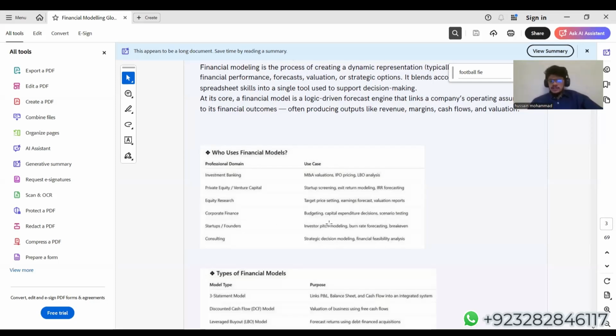For startup founders, it is investor pitch modeling, burn rate forecasting, break-even calculation. In consulting, it is strategic decision modeling and financial feasibility studies for startups and listed companies. Companies like Boston Consulting Group do this type of work, so they also use financial modeling. So financial modeling is basically used in each and every field of finance.